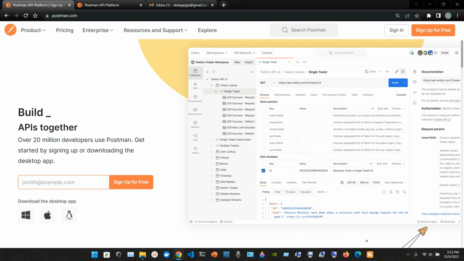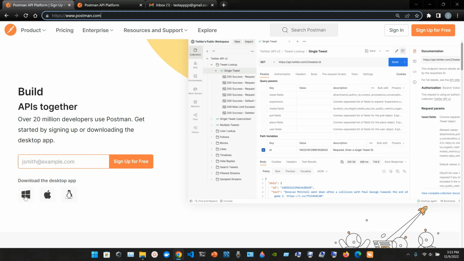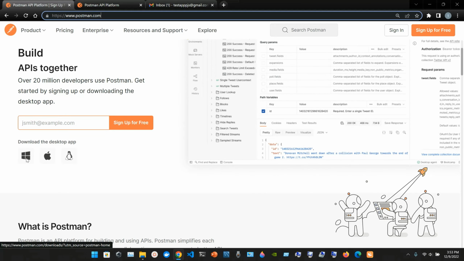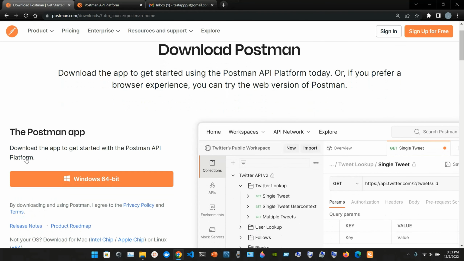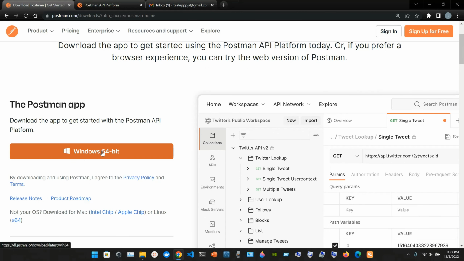Postman Installation. So you go to this website, www.postman.com. That is their official website, and here you can download, you can sign up for a free account if you like. And here, if you have a Windows, you can download it. You have Macs or Linux. I have a Windows, so I'm gonna download Windows. The Postman app, download the app to get started. Okay, I'm gonna download the Windows 64-bit.